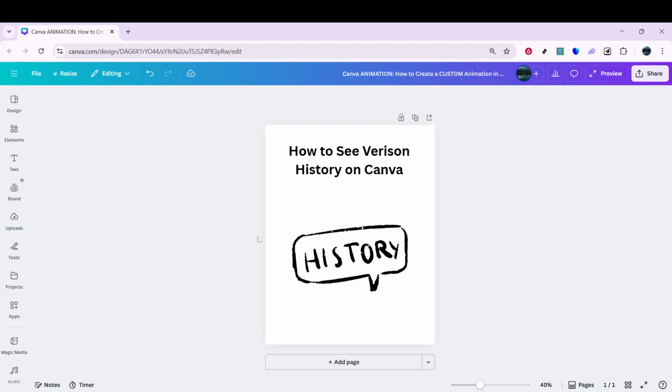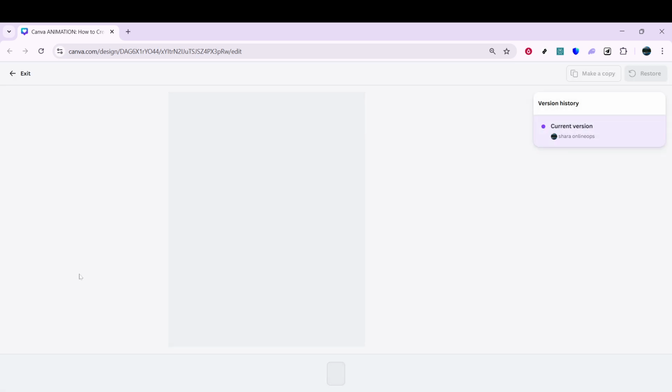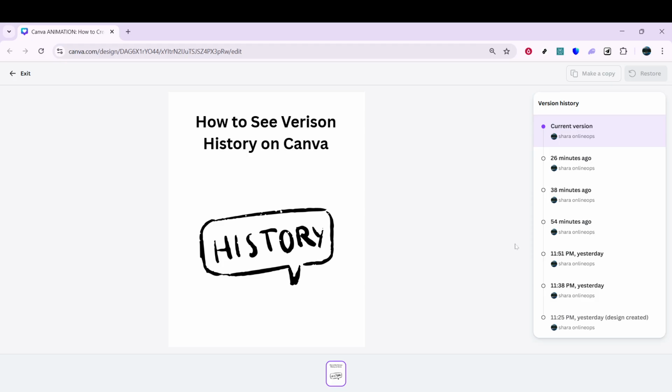Now, access version history. Look up to the top menu bar and click File. From the drop-down, select Version History, then click See Version History. If you don't see this option, try updating your browser, refreshing the page, or checking that you have edit access to the design. Depending on your account type and permissions, the option may vary, but generally, it's under File in the top menu. You'll see a panel appear on the right side showing your saved versions, usually labeled with timestamps and sometimes with notes, like when a collaborator made changes.